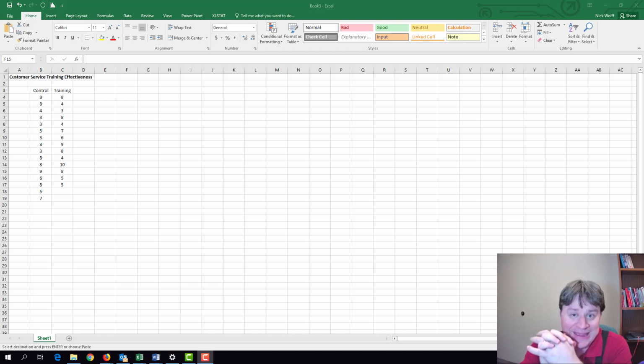This is called a t-test, and we often will want to see if the interventions or the initiatives that we are putting forward as managers, are they having the desired effect? And if so, how can we demonstrate that? So let's go ahead and take an example here.